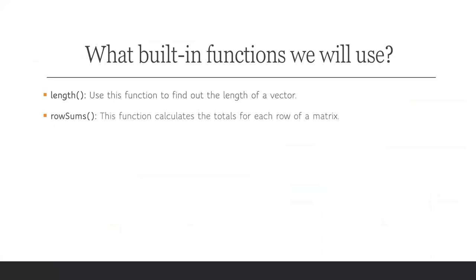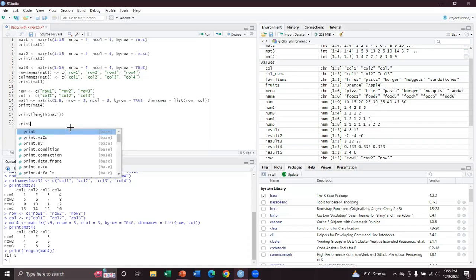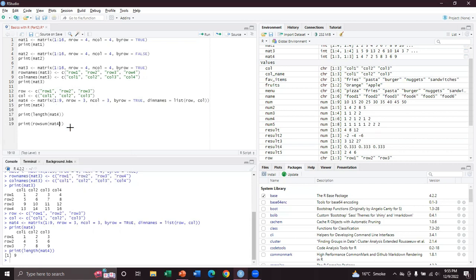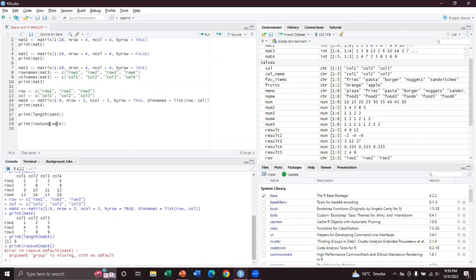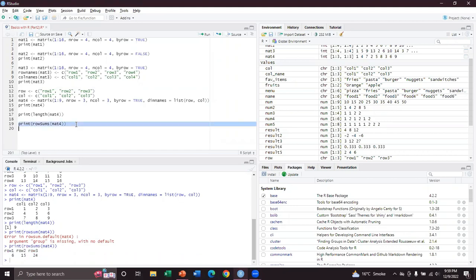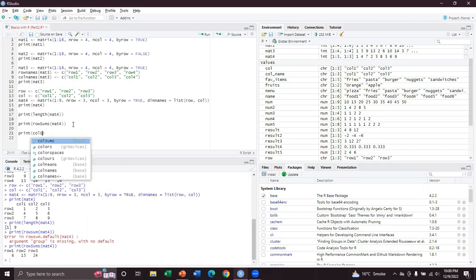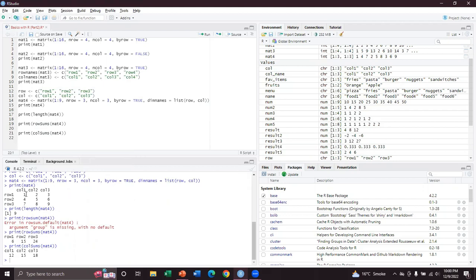Next, we have the function of row sums. This function calculates the totals for each row of a matrix. Let's do it. All right, print row sums, and I want to calculate the results for matrix 4. All right, let's run it once again. You can see that it's 6, 15 and 24, because 3 plus 2 is 5 and 5 plus 1 is 6. You can do the same thing by writing col sums mat 4. All right, now this time the values of columns are added. Now let's get back to slides.